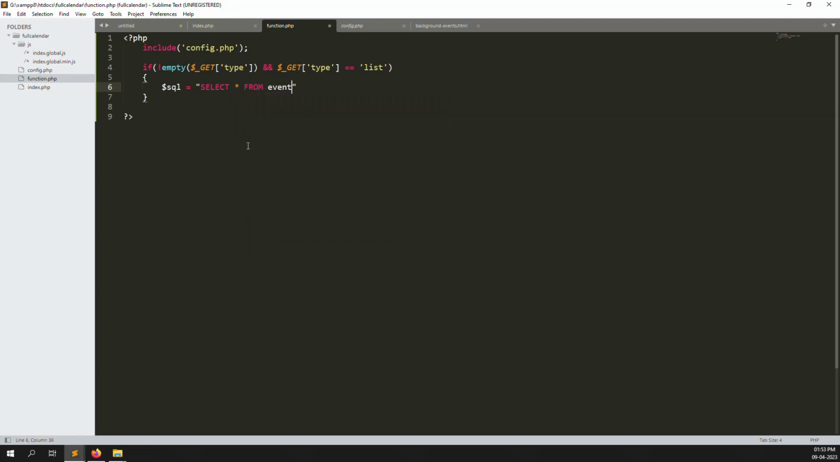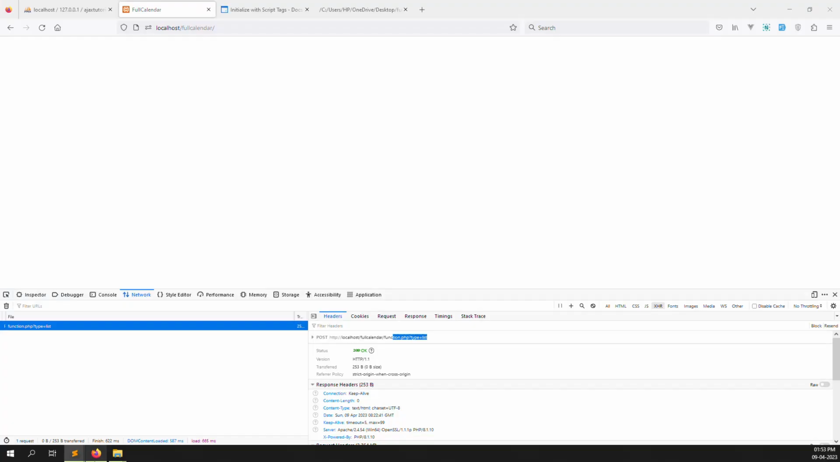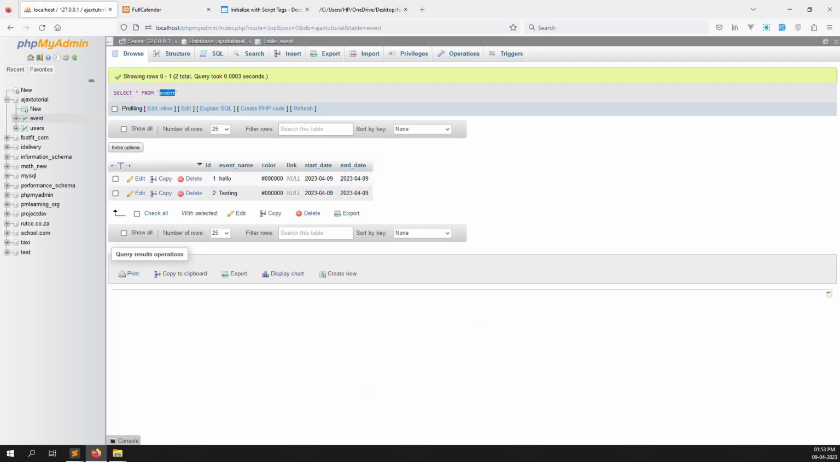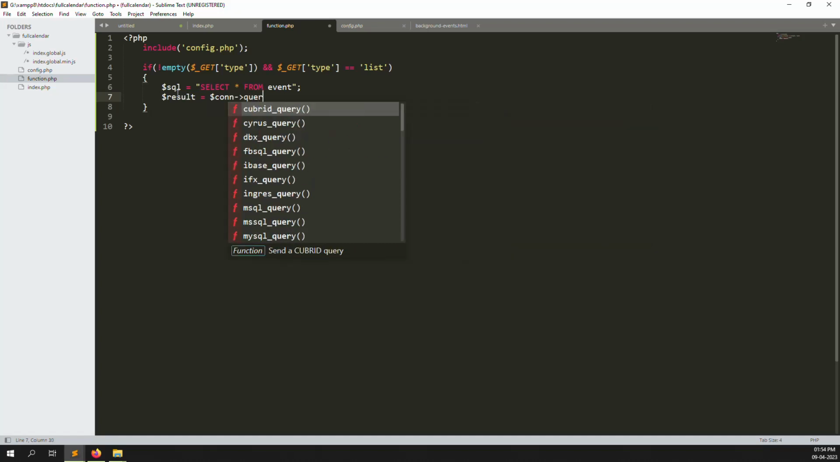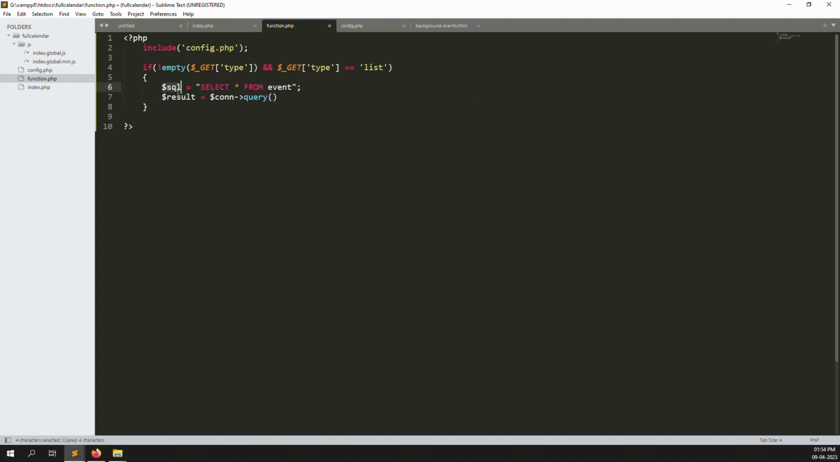events. So let's go back and check. You can see it here, the database table name is events. So I have made it here. Now we need to get the data using the query. I can create one variable, result is equal to $connect. Con means we need to make a database connection. Query, this is the query. Here you can pass it.